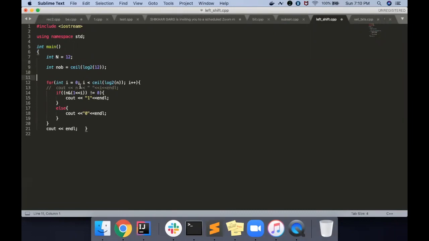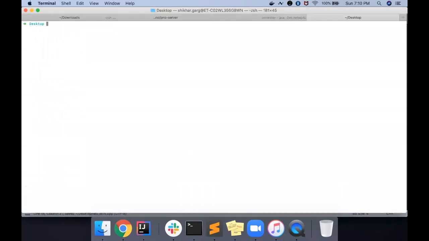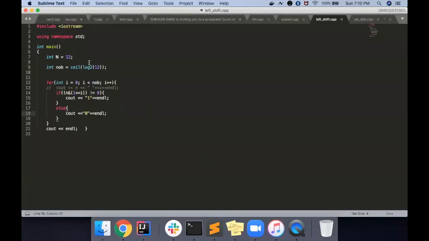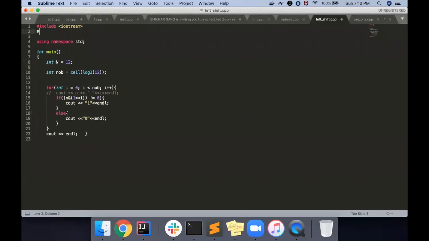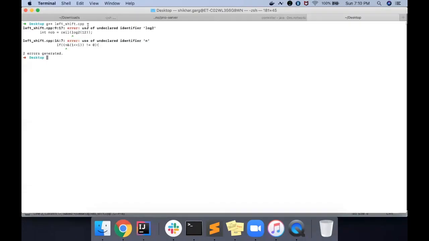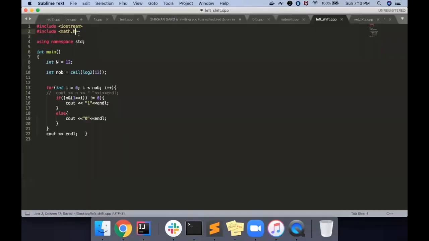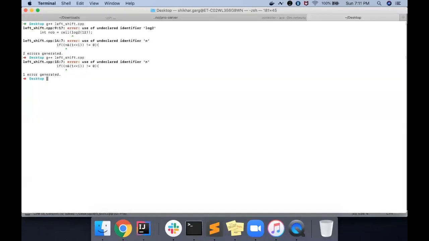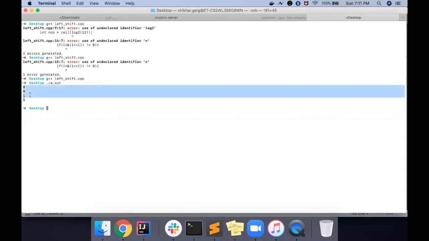So again you'll find the bits. We are running from 0, because we know how many bits are in the number, so you have to run the loop 4 times, i plus plus. If that bit is not 0, print 1. If it is 0, print 0. So let's run this code. Okay, this is not defined because it is present in math.h. Again, this is capital N. So it is 0, 0, 1, 1, but you need to print in the reverse order.